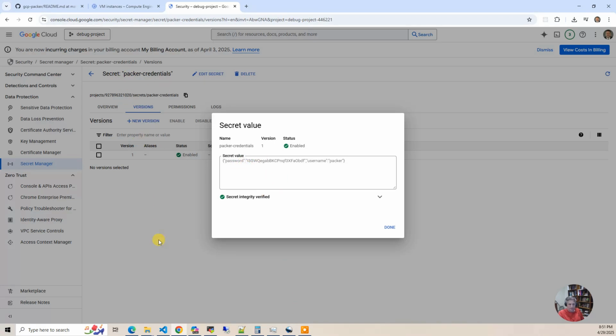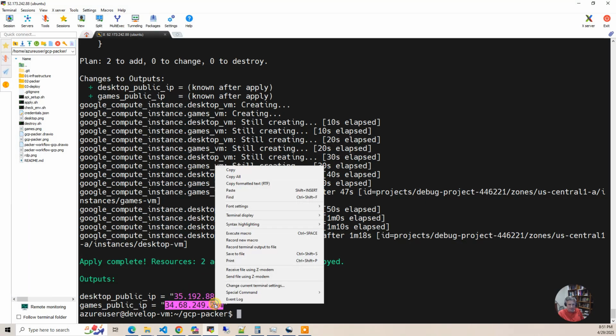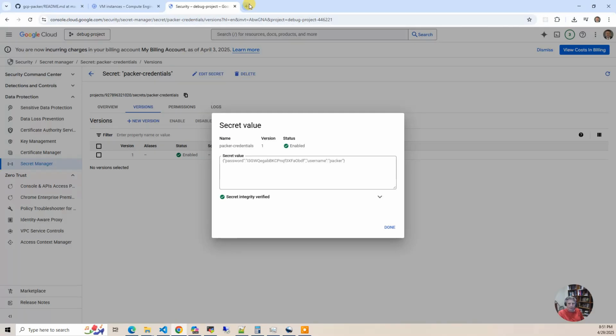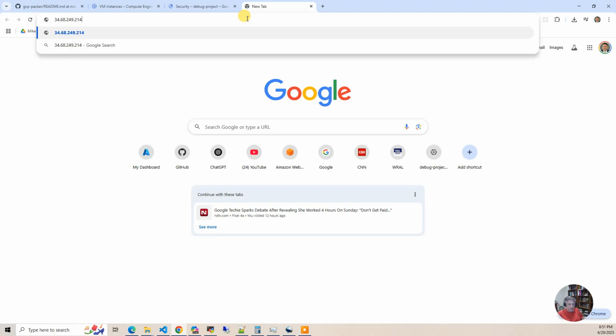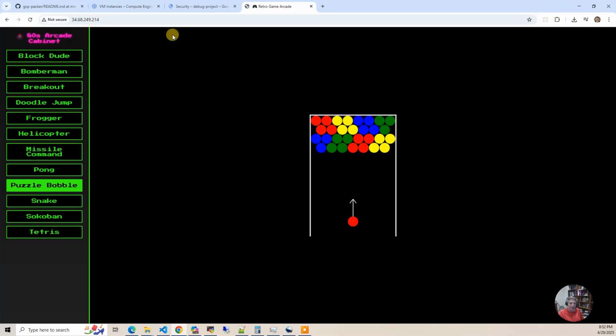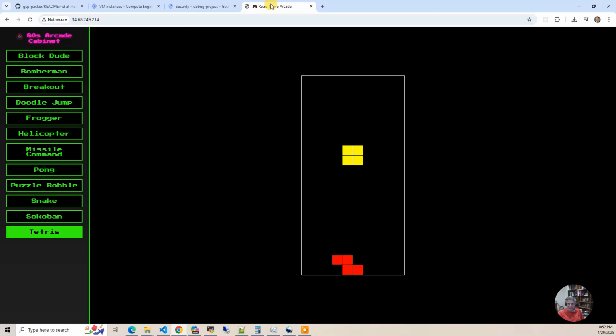So the next thing we're going to do is test the games HTTP server. I'm going to go back to my build output, and I'm going to take the games public IP address. We'll copy that, and I'm going to go into a new browser, and we've got the games running. And so my favorite, which I've shown in every video, is Frogger. So that's the HTTP server.